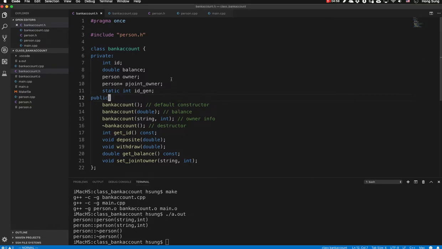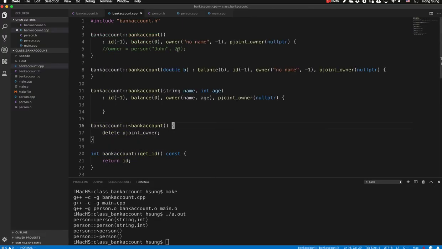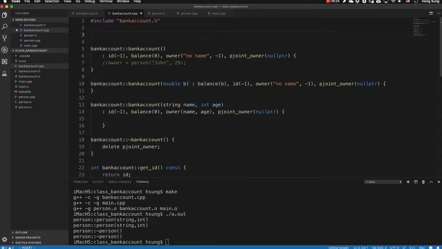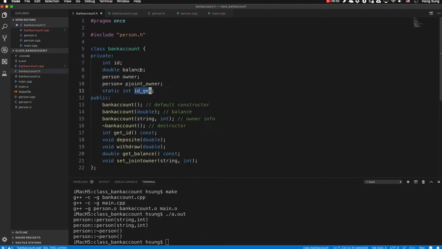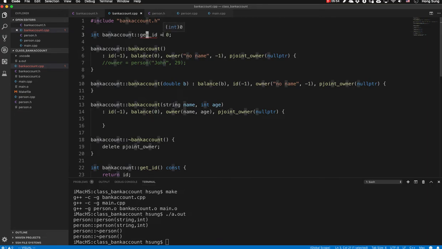Here, if I define a member as static, then you need to do another declaration in the .cpp file. Here's the .h file, where you define static idgen. Then in the .cpp file, outside any member functions, typically at the very top, you define it again. It's an integer type, and it belongs to the bank account class, colon, colon, like a member function, and then give the variable name, and optionally an initial value. The variable name is idgen.